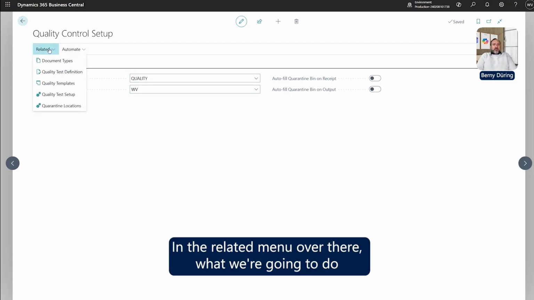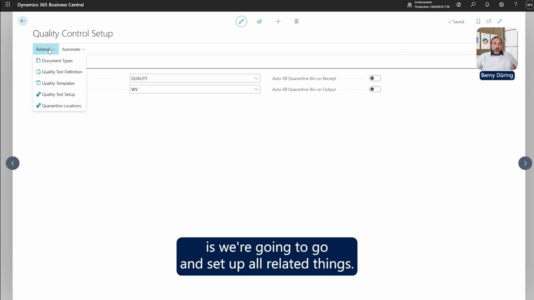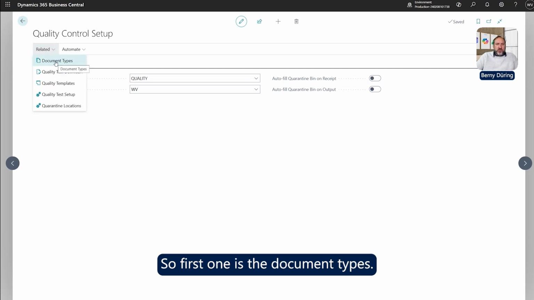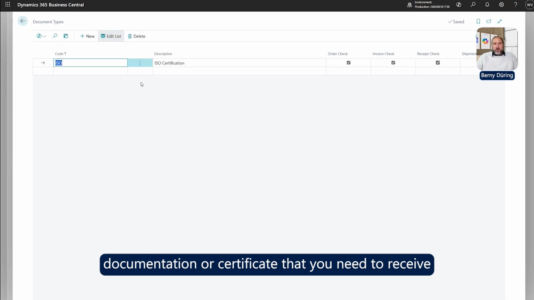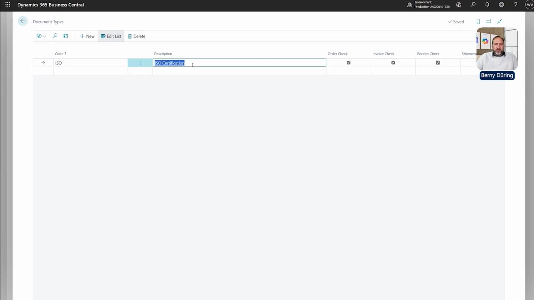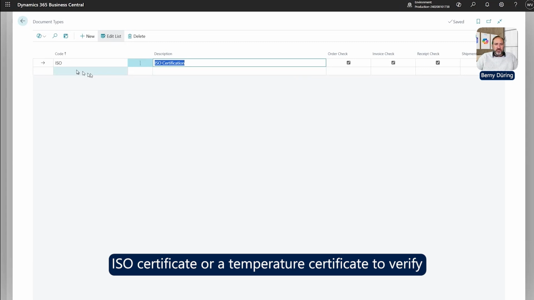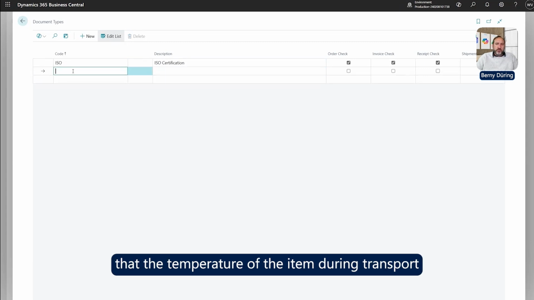In the related menu over there, we're going to go and set up all related things. So the first one is the document types. This actually deals with some sort of documentation or certificate that you need to receive from your supplier. So for instance, let's say you get an ISO certificate or a temperature certificate to verify that the temperature of the item during transport was kept below a certain temperature, etc.